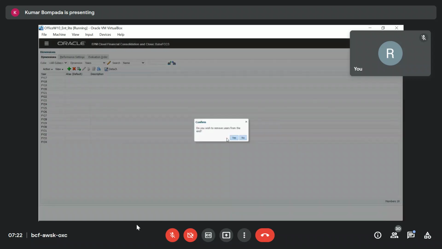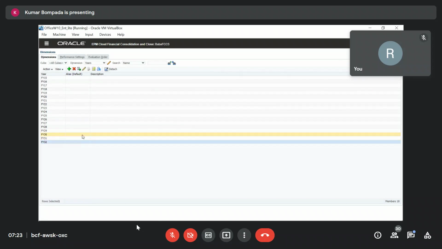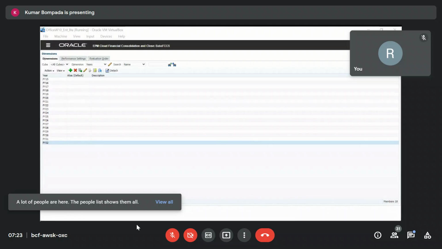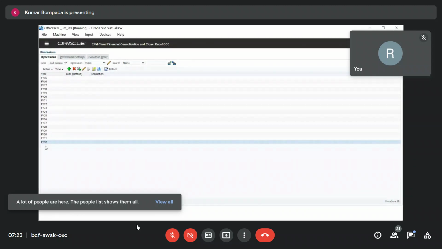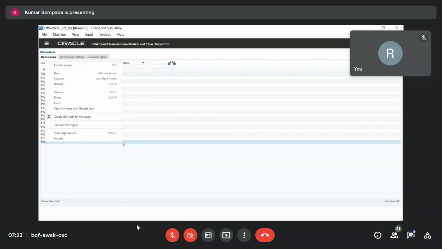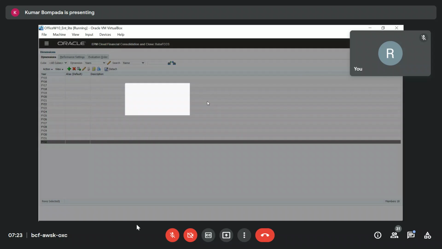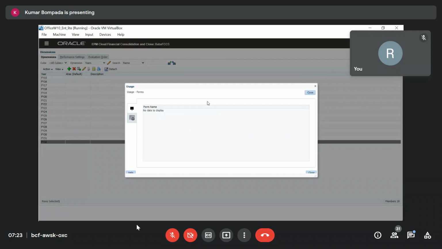I am also confused. Right click on the add button. So how do I check whether it is referenced? See here, when you go to Actions, Show Usage. It is not referenced anywhere, but still it is showing an error message.